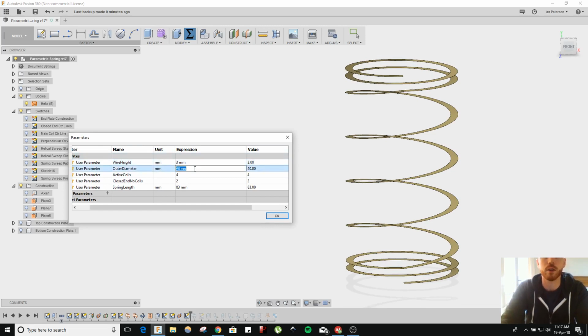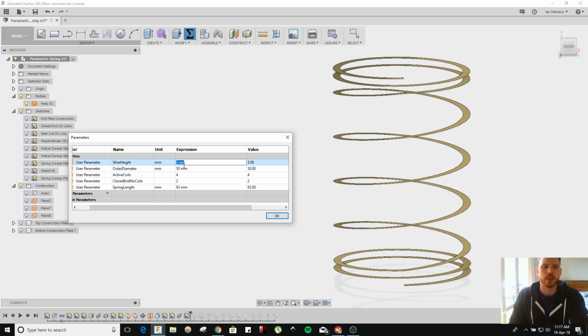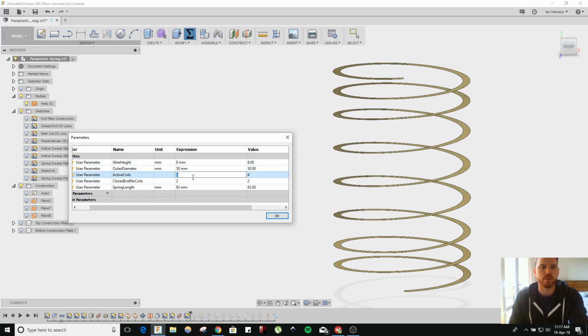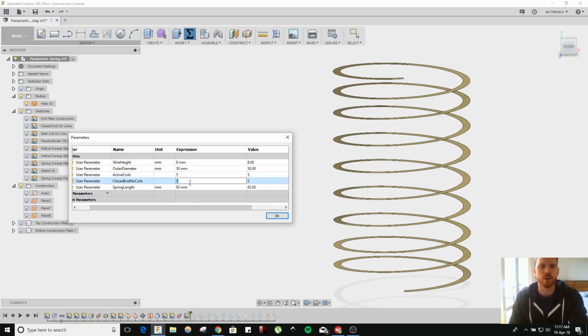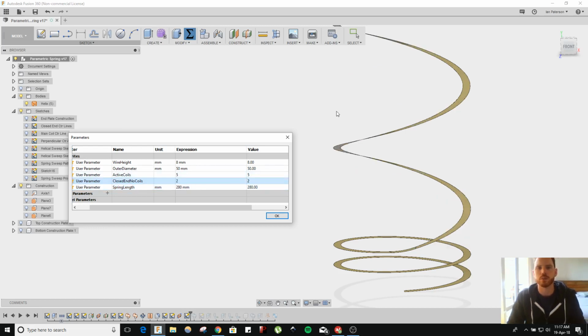So let's make a really big spring in comparison to what this is. Let's kind of model it around a car shock or something. Outside diameter, make it 50. Wire diameter, let's make that 8. Let's make the number of active coils 5. The number of closed coils, let's make the length pretty big. Let's make this like 280, and the number of closed coils can be 2. That seems fine to me.